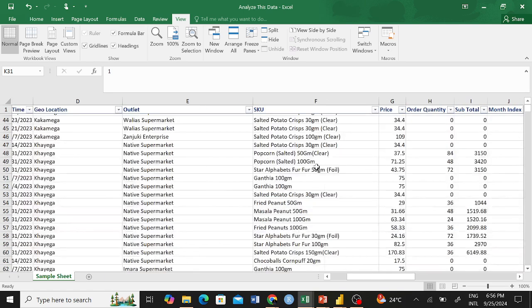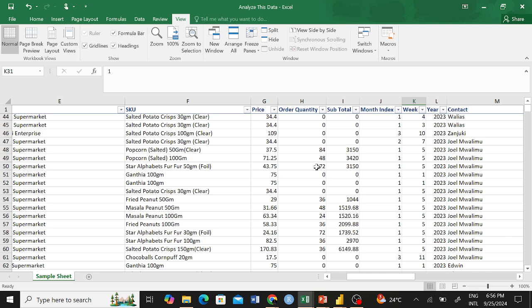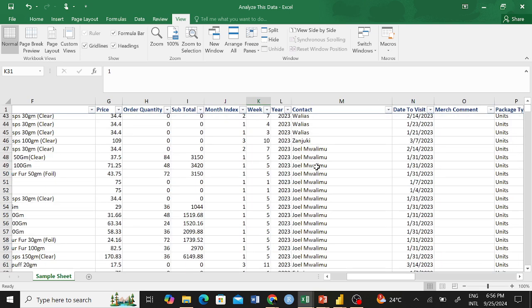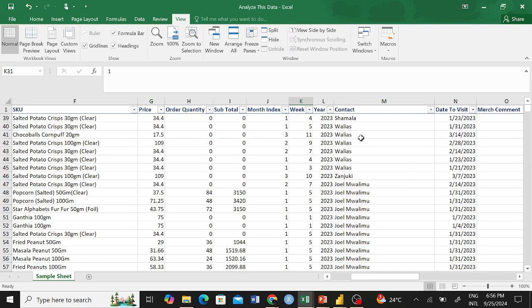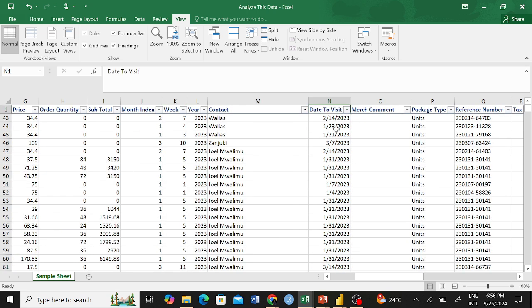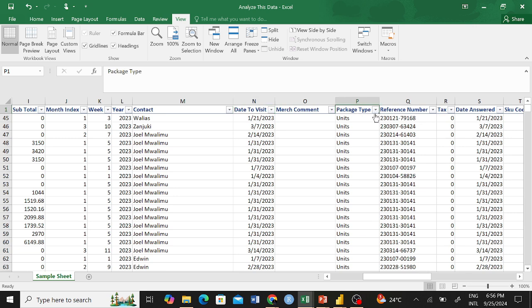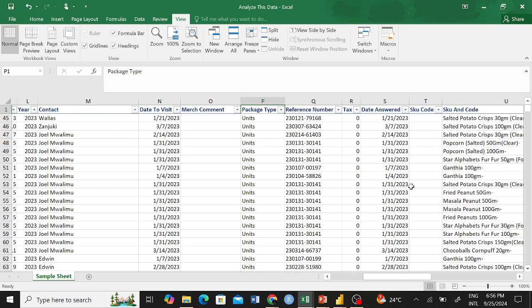Contact, I saw contact somewhere. Yeah, contact is, I believe, somebody you can contact from the outlet. Date to visit, and then package type. We only have units. Merchandiser comment. So when the sales rep is inputting the information, they could also add some comment there.